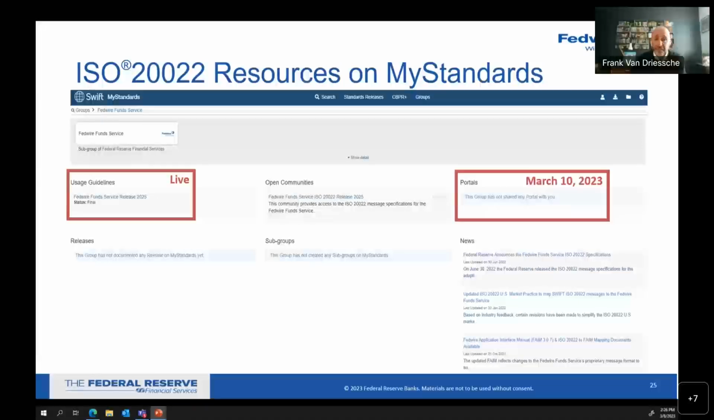You will then find, as of March 10th, so as of coming Friday, the MyStandards Readiness portals where you can start testing messages. You see there that this group has not shared yet any portals with my son, but that will be the case as of Friday. We're wrapping it up, finalizing the release of that Readiness portal. That will become available this Friday, which is exactly 2 years before our live date of March 2025. So plenty of time for you to test and get ready for that single-day migration in March 2025.